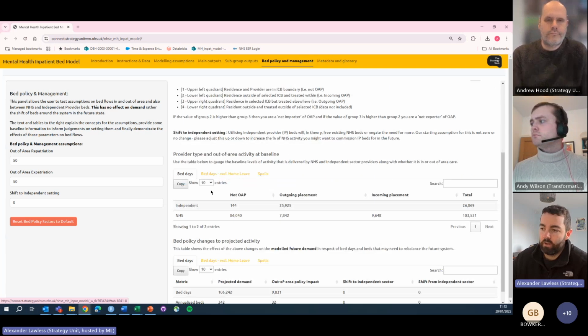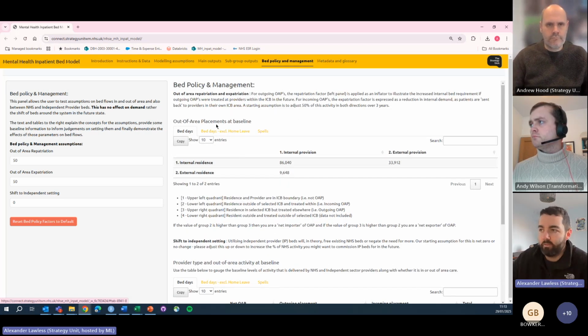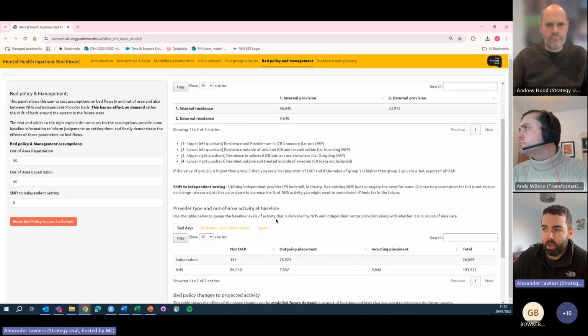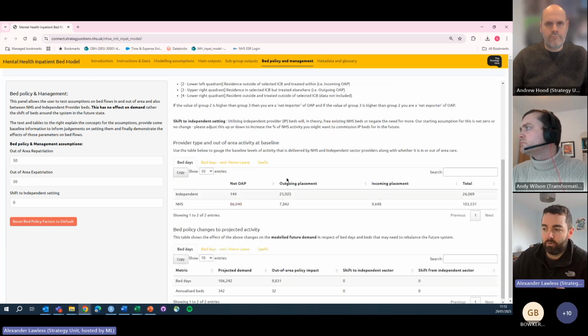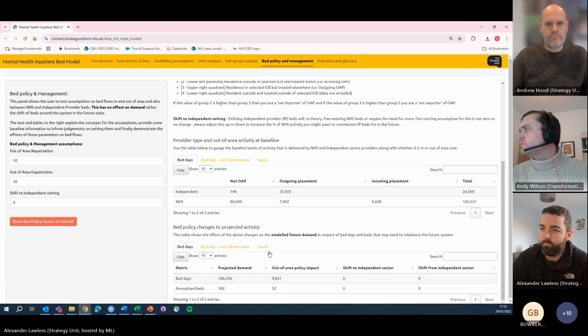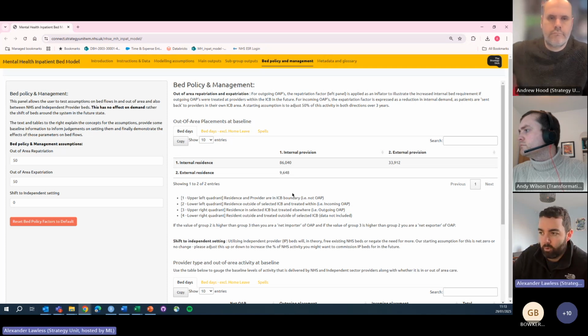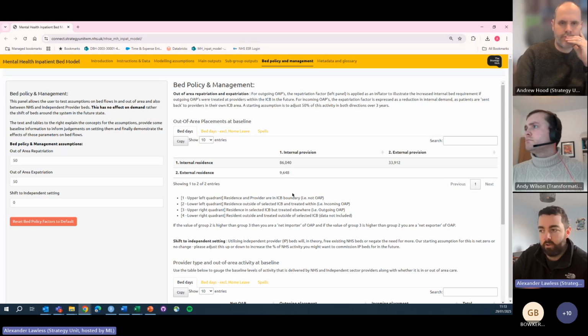Of the three tables on this tab, the first two, out of area placements at baseline and provider type and out of area placements at baseline, essentially educate the user on ways to interact with the third. If we start with baseline, this table summarizes all of the spells or bed days that the ICB has provided or commissioned, and splits them out according to whether they were for patients who were resident in this case in Notts and treated within Notts, or whether they were out of area: outgoing out of area placements or incoming out of area placements.